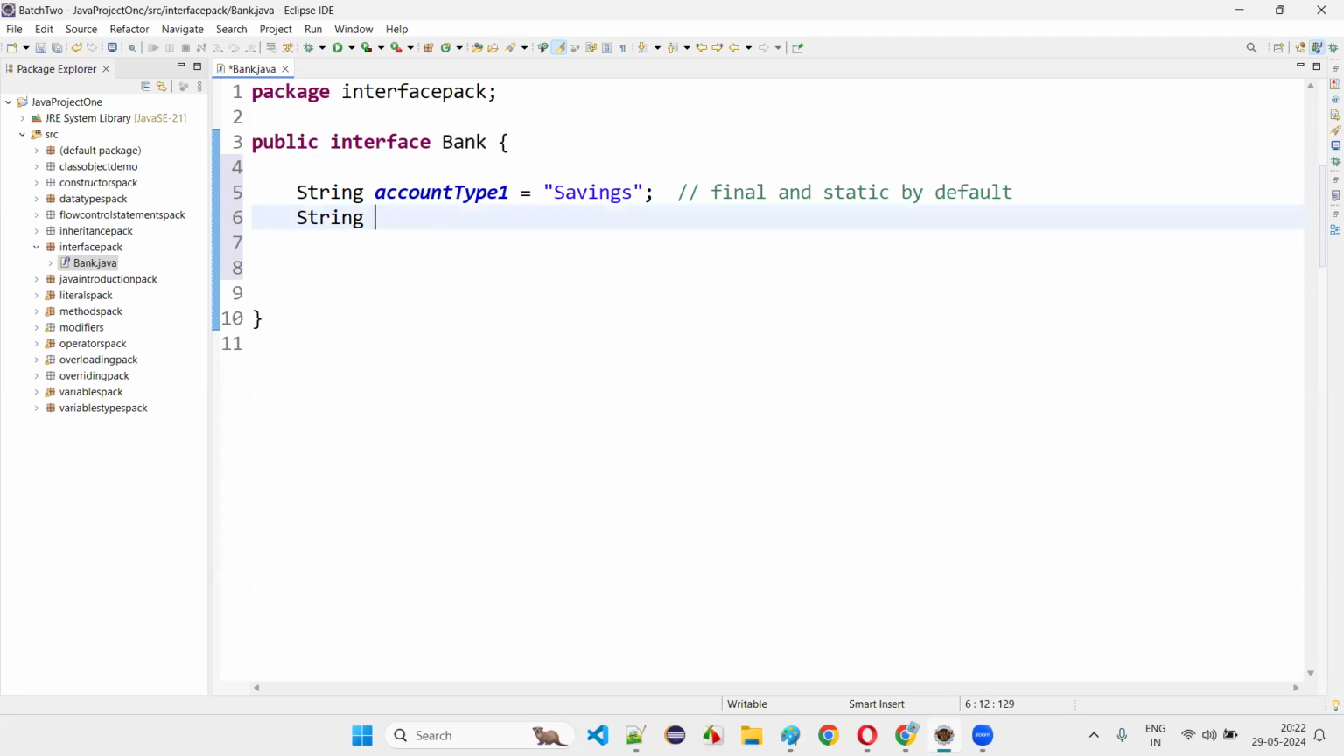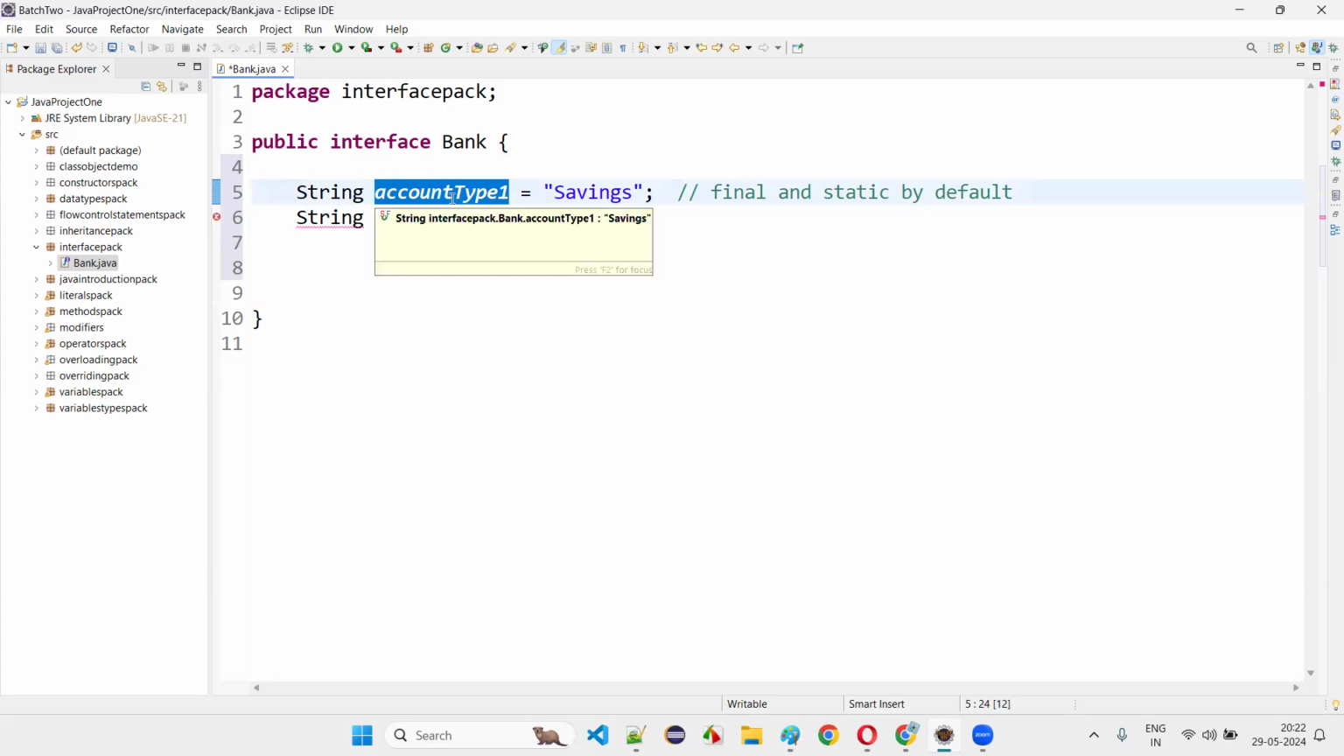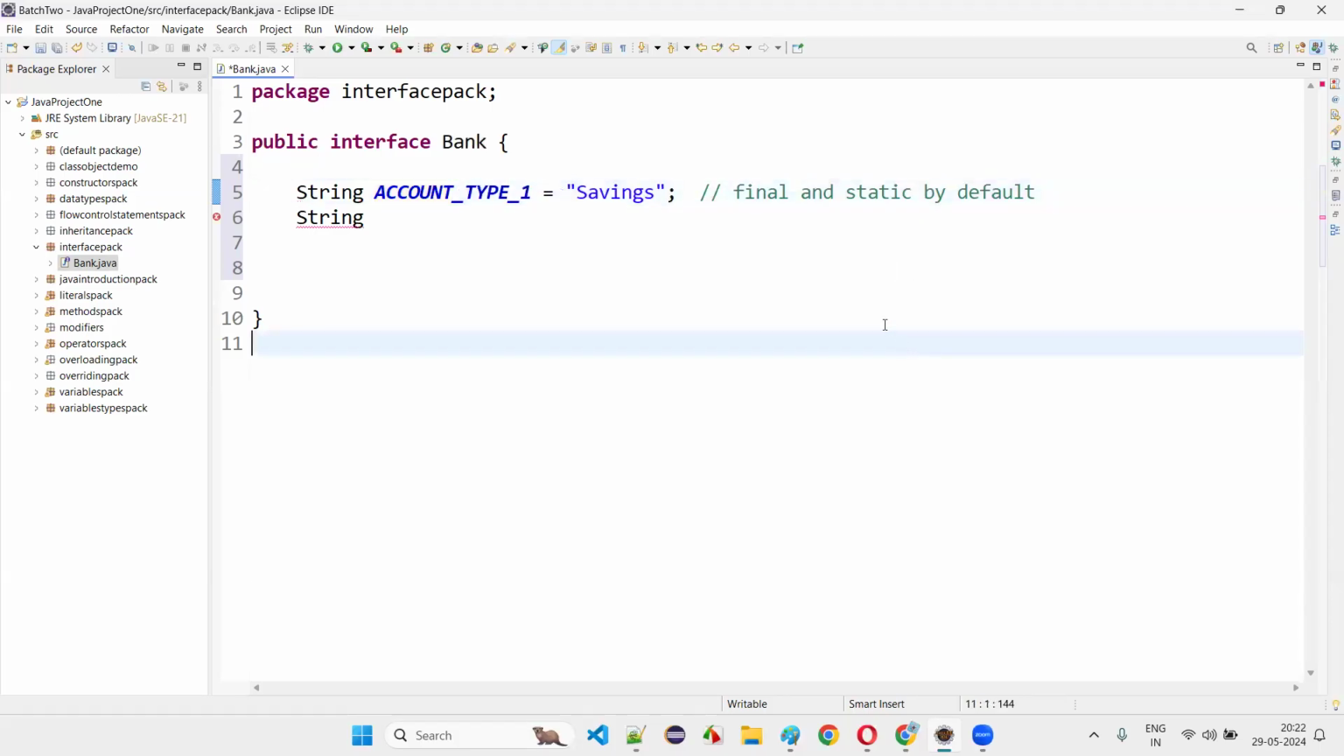Similarly, if I create one more thing, a string, it's better that you give this account type as a constant, right? It's better to mention the account type like this: ACCOUNT_TYPE_1. This is a better way of writing, guys. This is a better way of writing the naming convention for the constants.